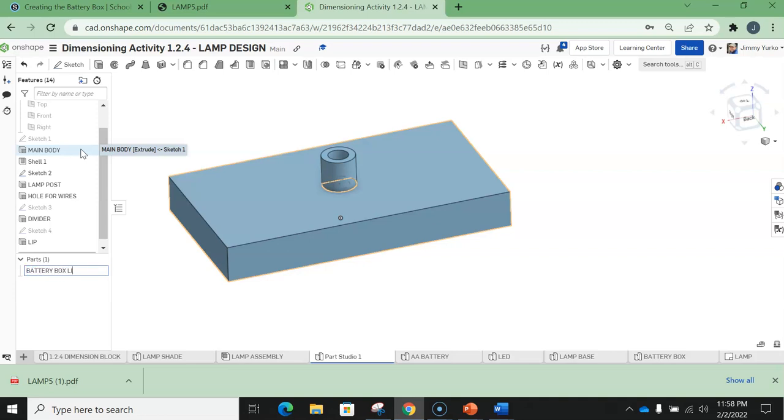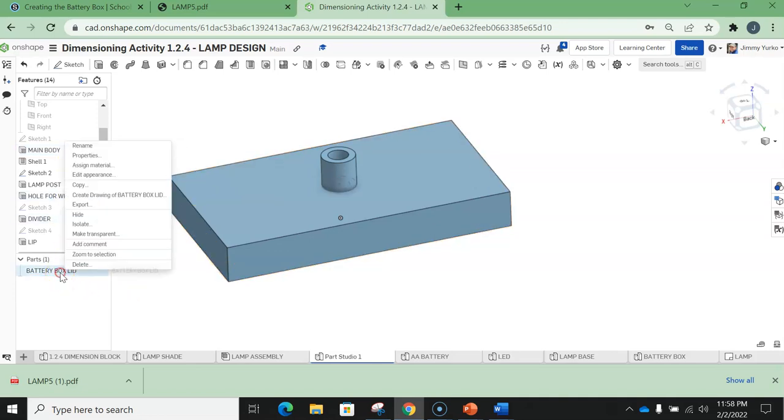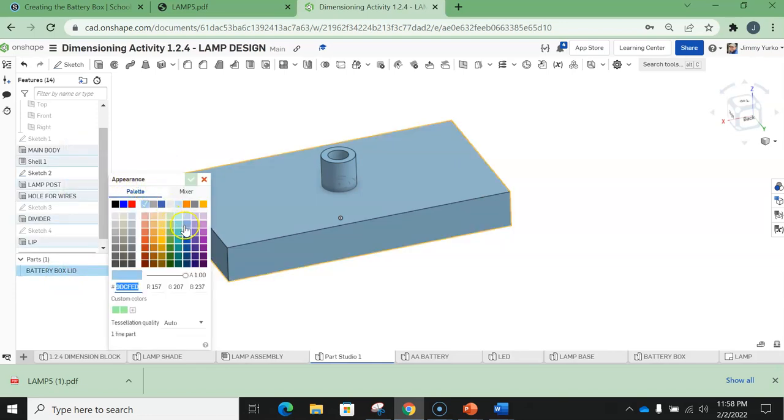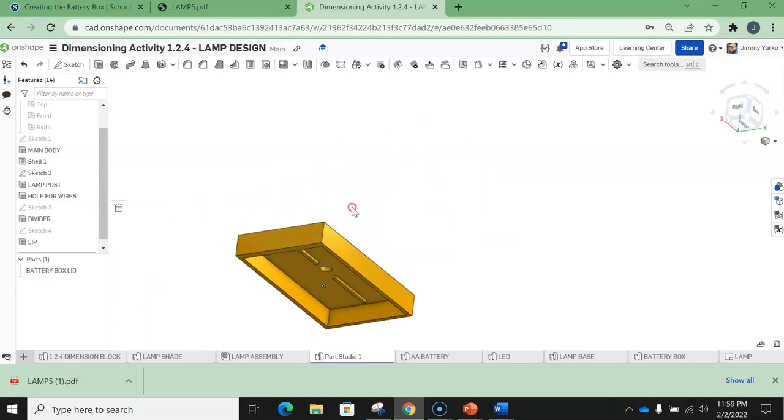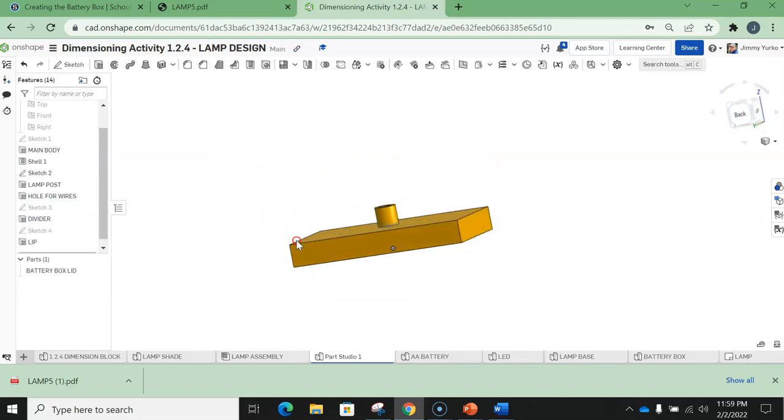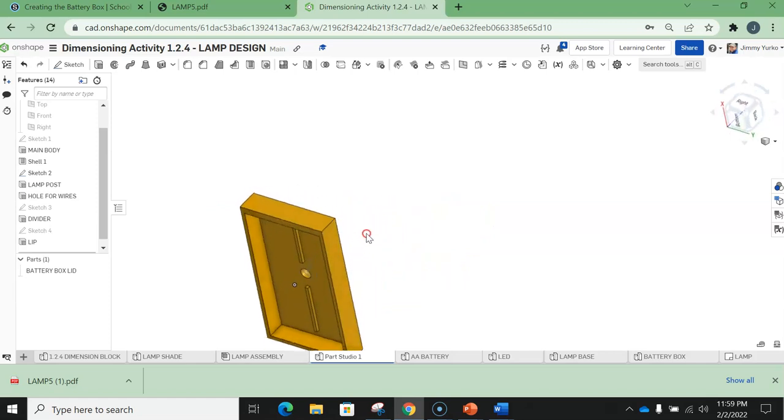Now we have a part, battery box lid, and we're going to edit the appearance so we can make it look like we want to. Get a better idea what the final product's going to look like when we're done. So pick yourself a color that you like and hit that green check. There's your part.